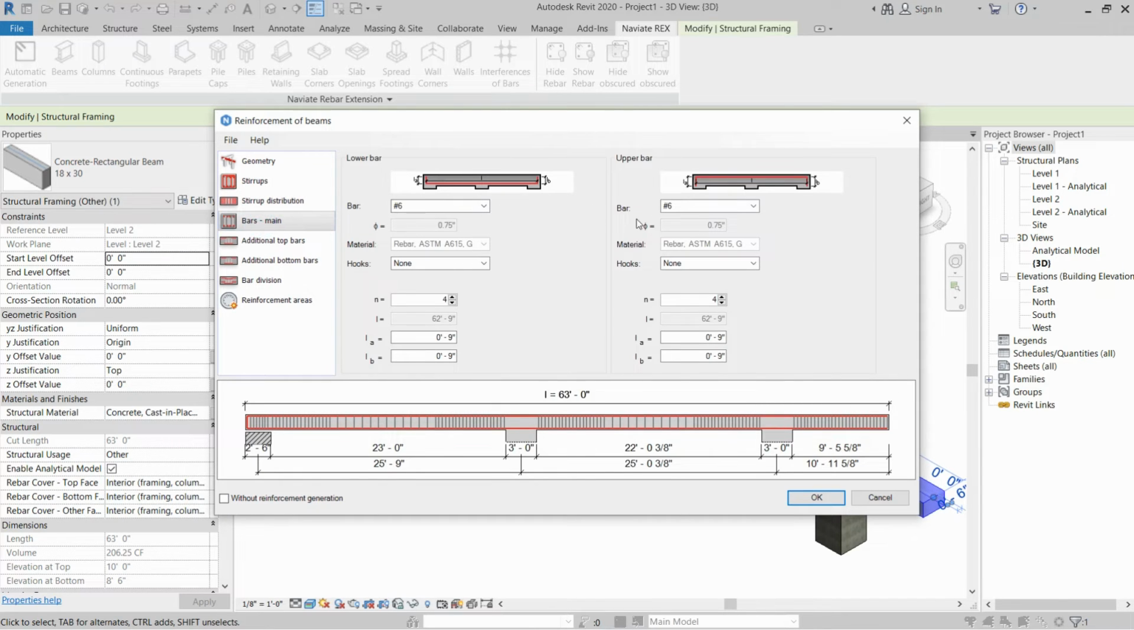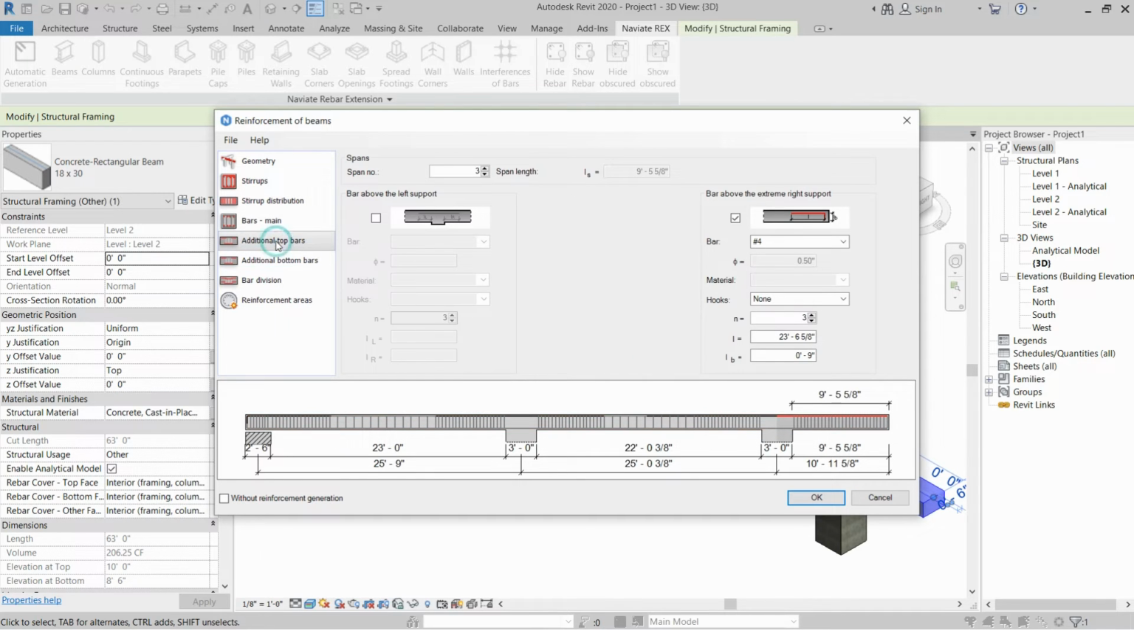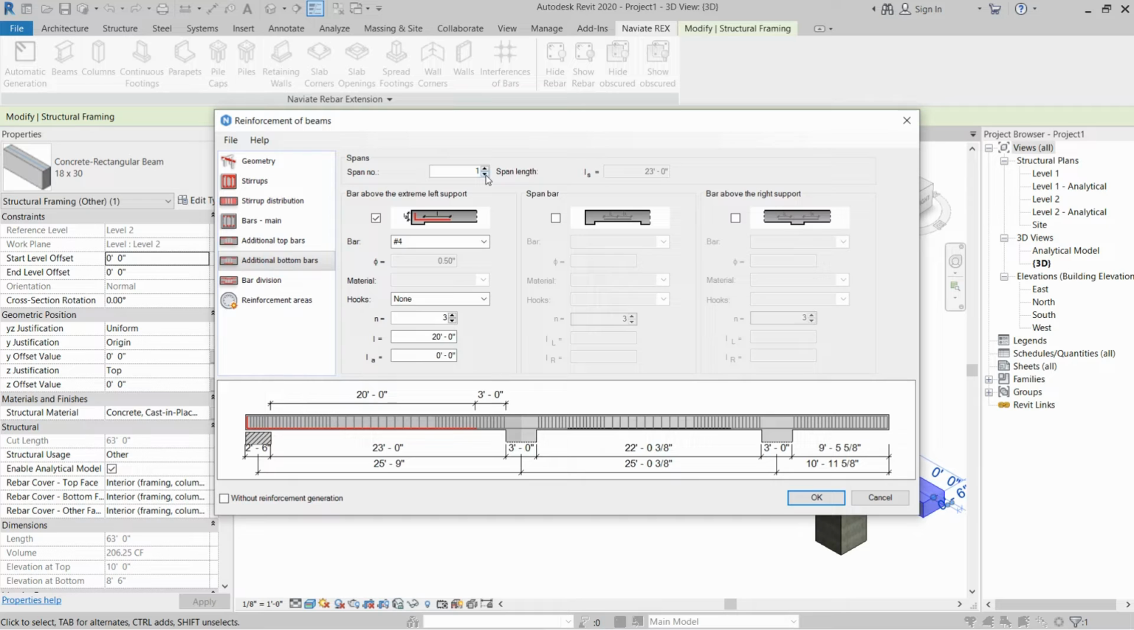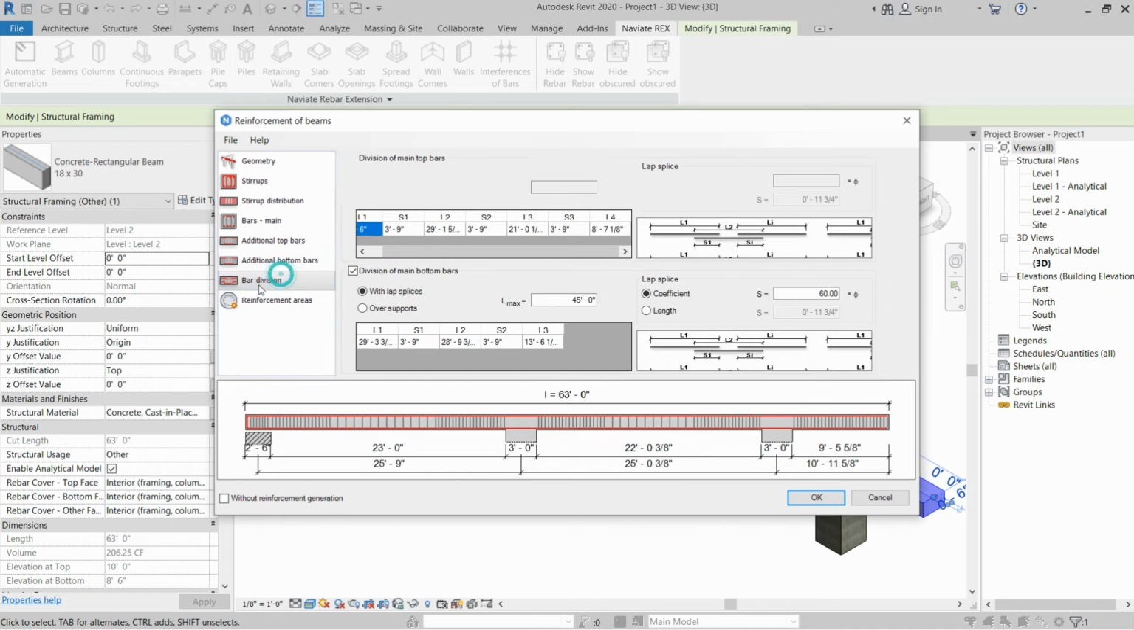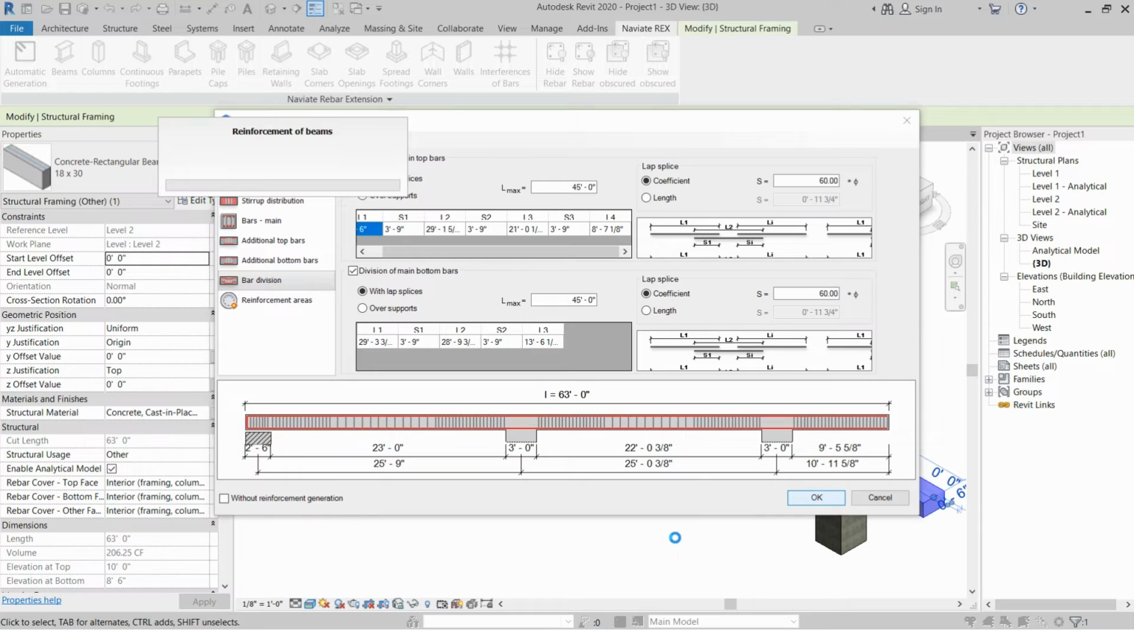So we have main bars, bottom bars, top bars. We have given every information except this one. I think we didn't give the information. Okay, this is correct. For the bottom bars, let's check on span number 3. We do not have bar division. This is okay. Now just click OK, and this will generate the reinforcement in beam.